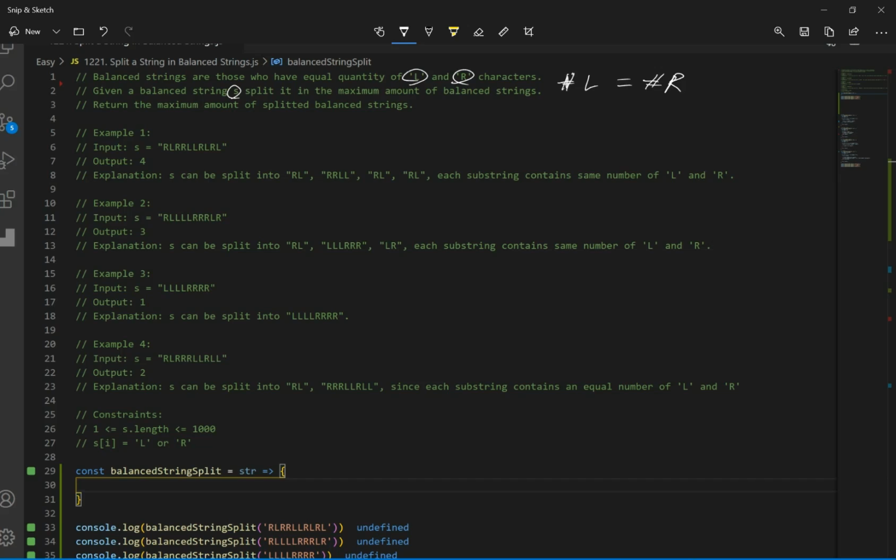All right, let's look at example 1. In example 1, we have R, L, R, R, L, L, R, L, and R, L. We want to check how many balanced strings we have. So what we're going to do is go through all the characters in the string and see whether the characters that we have balance or not.